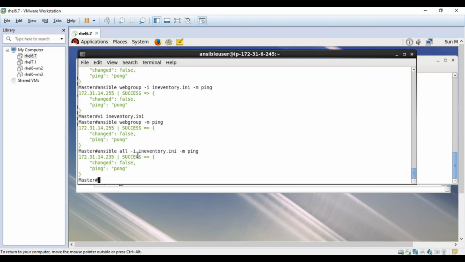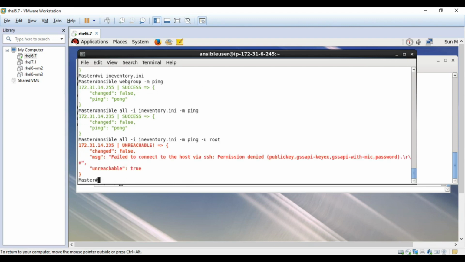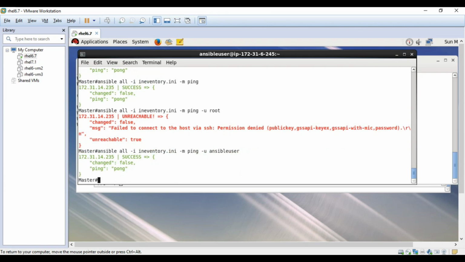The difference that we need to put is hyphen i. You can also put hyphen u to define the user. Since we have not enabled the password authentication for the root user, it is failing. So it clearly says that Ansible works based upon passwordless authentication. Similarly, I'll put it for the Ansible user. Yes, now it is a success since we have shared the passwordless authentication key for the Ansible user.